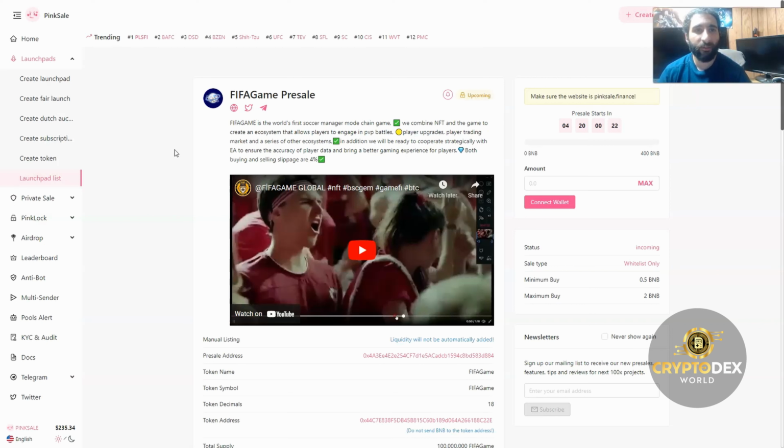So what is this? FIFA Game is the world's first soccer manager mode chain game. Maybe you've played things like fantasy football in the past, or fantasy hockey, or different sports like that. This is exciting because it's combining the NFT aspect of that and the game to create an ecosystem that allows players to engage in PvP battles. What does that mean? You've got player upgrades, player trading, there's a market and a series of different ecosystems.